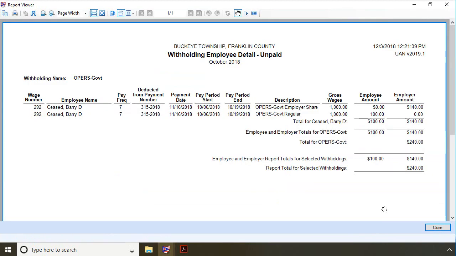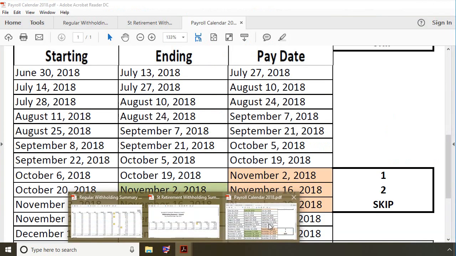All right, this report gives me the details of the unpaid employee and employer share that appear on the withholding summary. Paycheck voucher, so this is a direct deposit, number 315, 2018, posted 11/16, had the pay period of 10/6 through 10/19. I need to check my biweekly payroll schedule to see if this is the correct pay period for that paycheck date. I have my pay schedule handy. Let me pull that up.